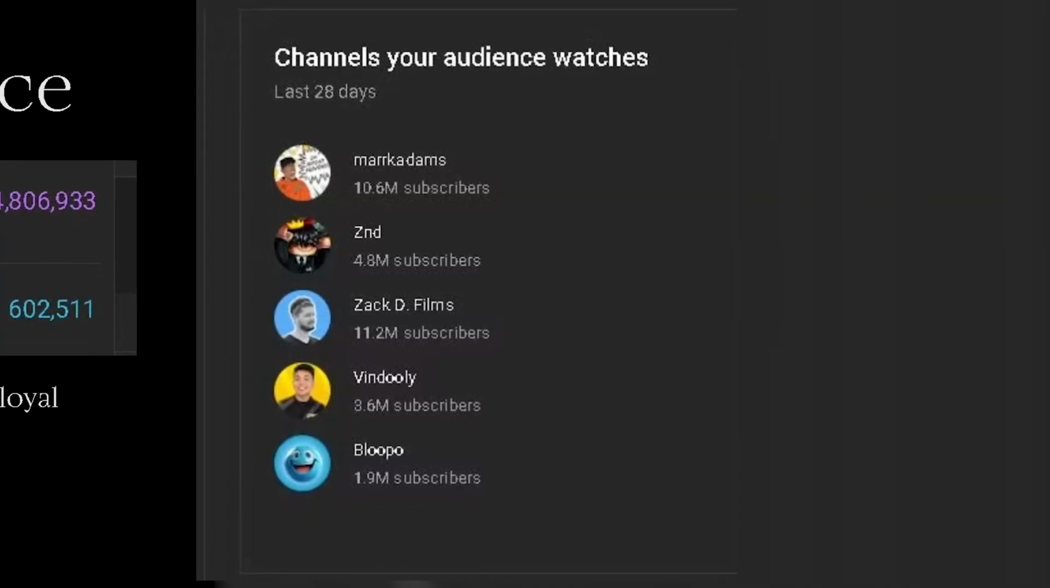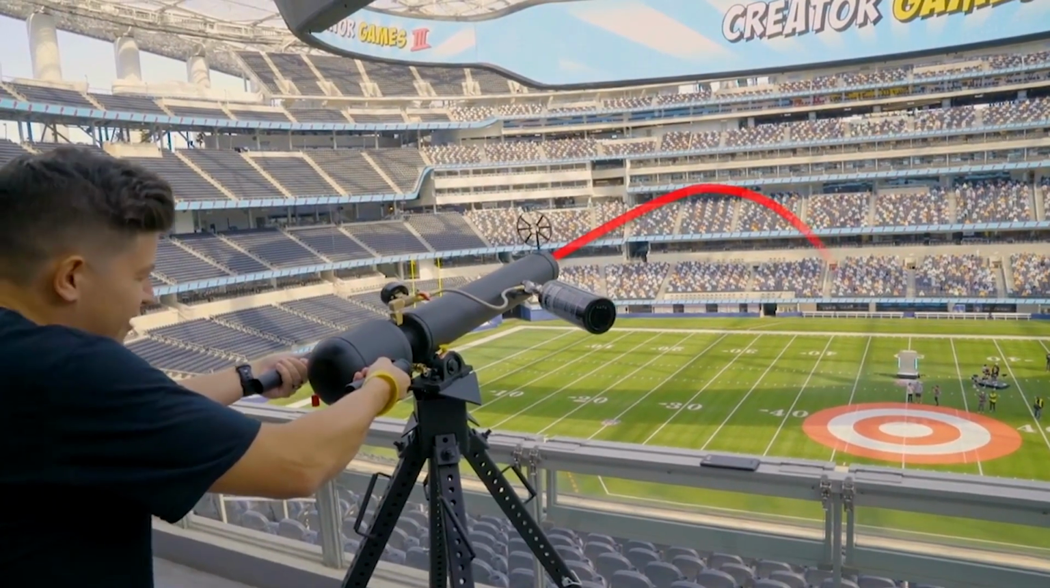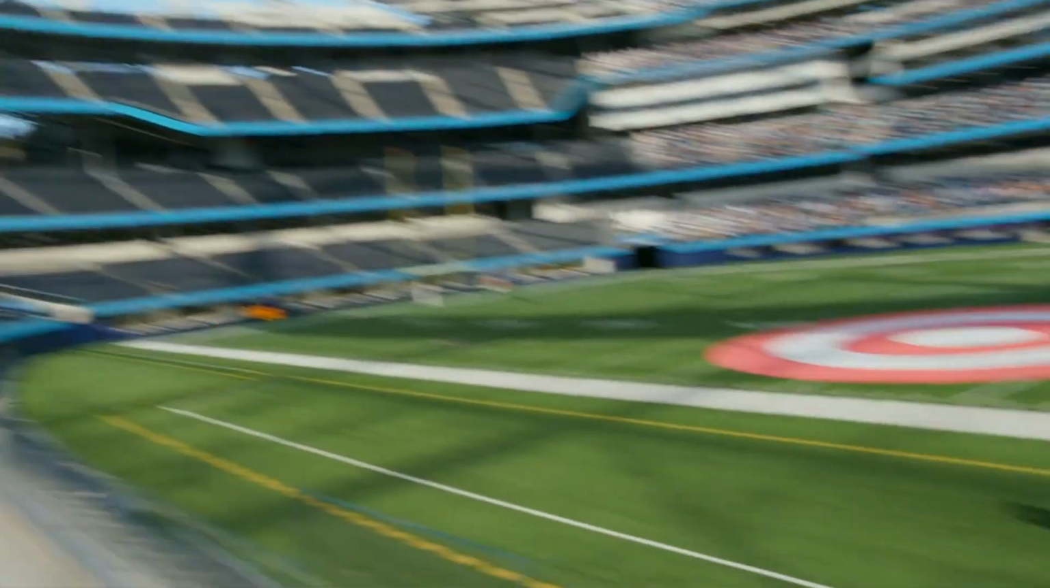So what you can do is actually go to this metric in the audience tab. You'll see channels your audience watches. This is an important section because you can understand what your audience is watching, what they like to see. This is actually accurate. I would look at these YouTubers and replicate what they do, but in a better way, or maybe you'll see some things that will spark some new ideas.